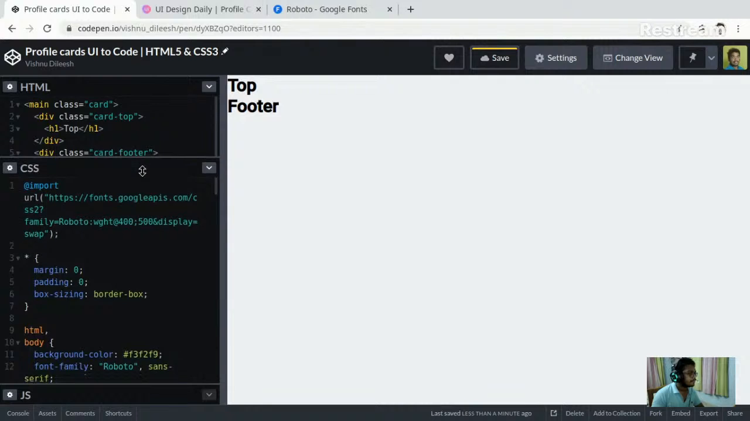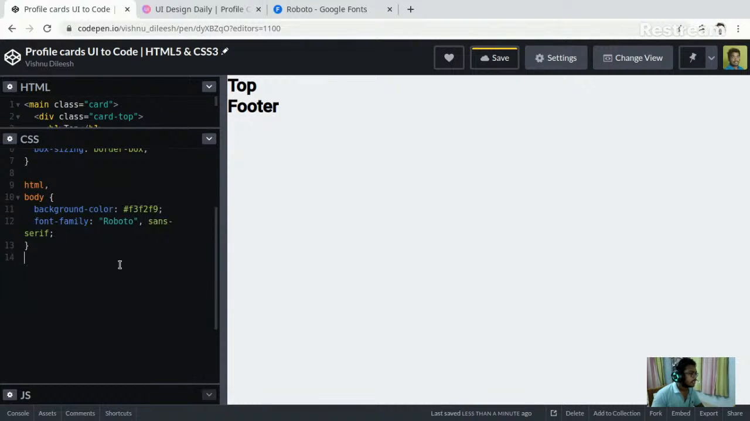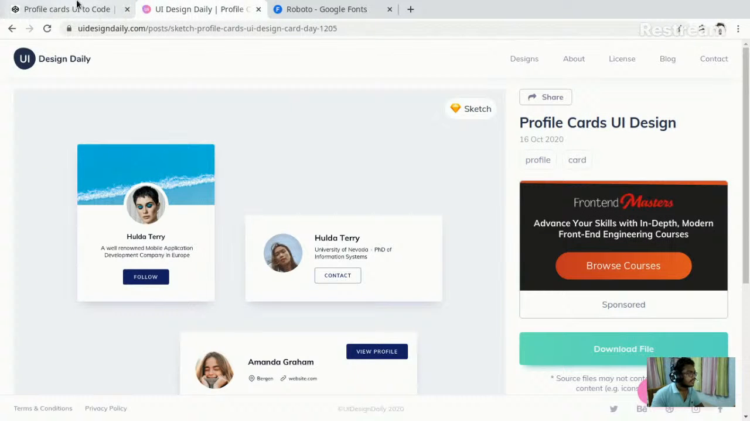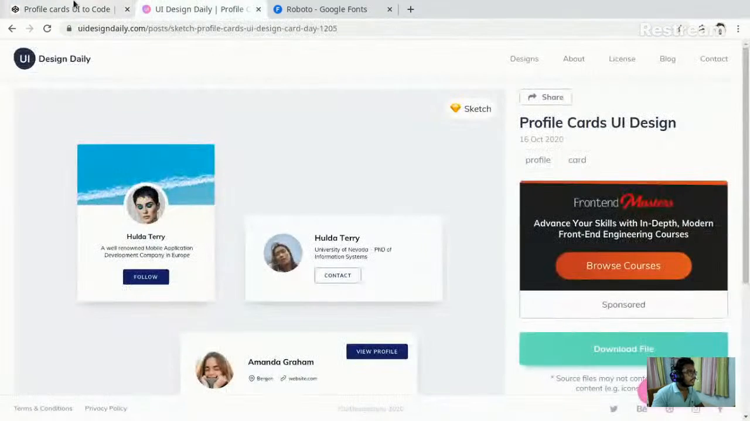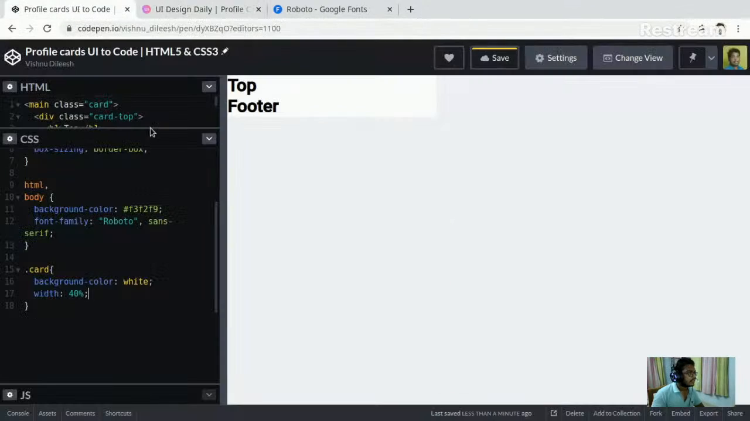Now let's jump back to our CSS, and let's target the card, and set the background color. I believe it is white. So yeah, it's white. And let's set the width to 40 percentage. Okay, that looks fine. So let's leave it like that for now.